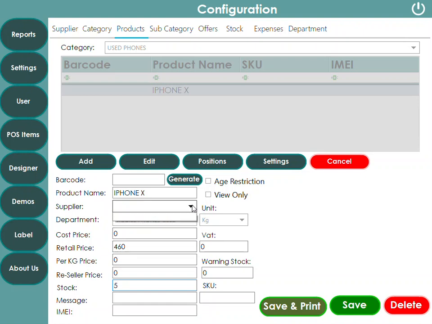And then if you want to add supplier, you can add supplier as well. If there's any IMEI number, you can give the IMEI number as well. But obviously, if you are giving IMEI number, then you can only do one stock and IMEI number. So 1, 2, 3, 4, 5, 6, 7, 8, 9, and then press save if you want to make this product, or if you want to make this product and also print the label so you can stick as a barcode on the phone, you can then press save and print.